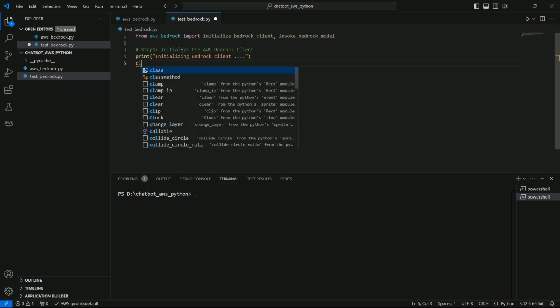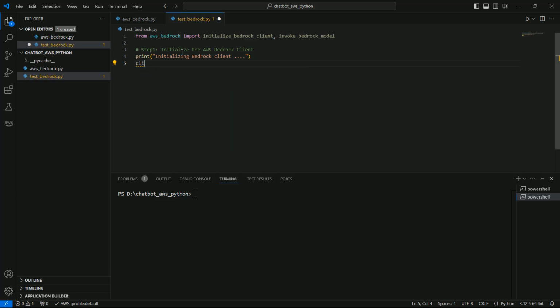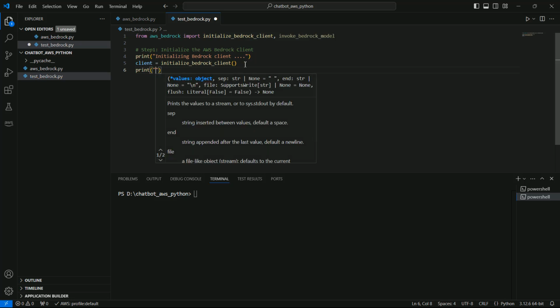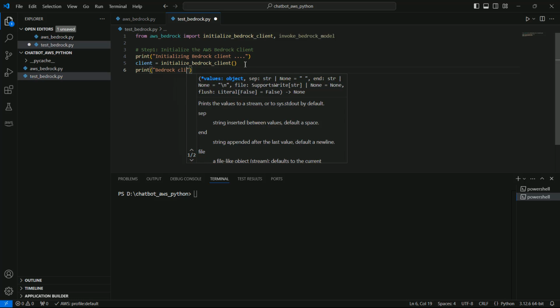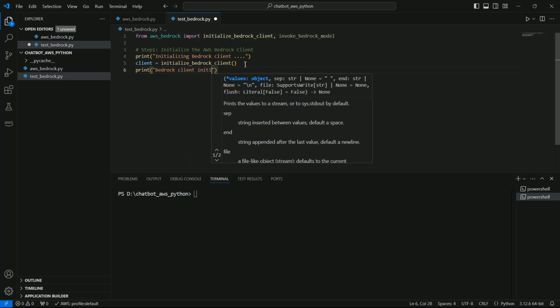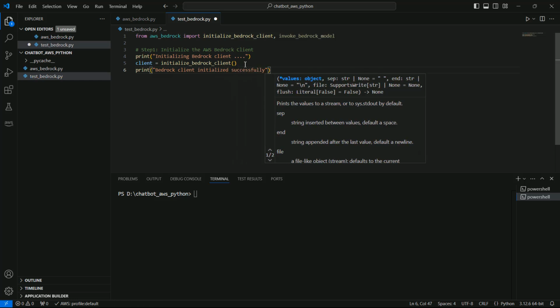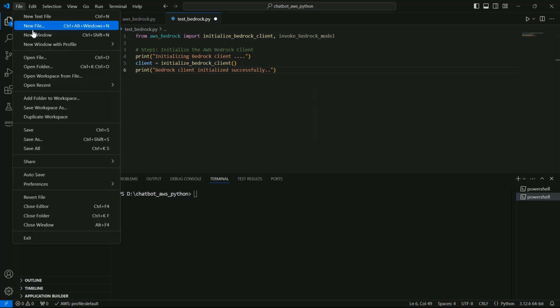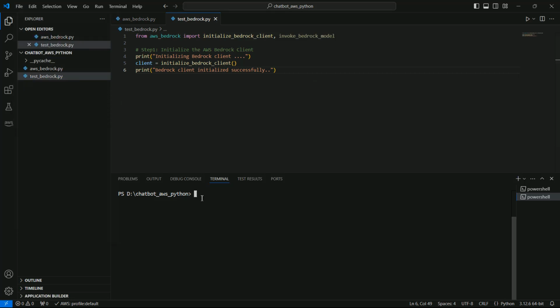And here, first you need to define a variable. You can take any variable name is equal to, and here you have to use the function that you have created to initialize the Bedrock client, this one. This is a function, that's why I have used open and close bracket. Enter and print, and in the print just mention Bedrock client initialized successfully. Perfect. Let me save, and I'm going to execute.